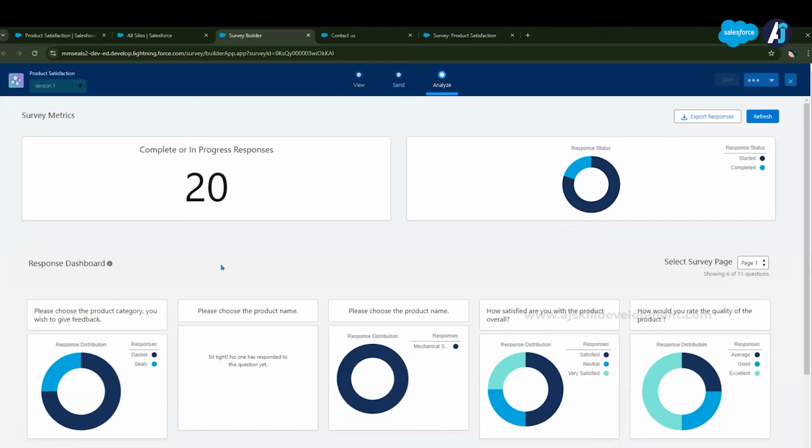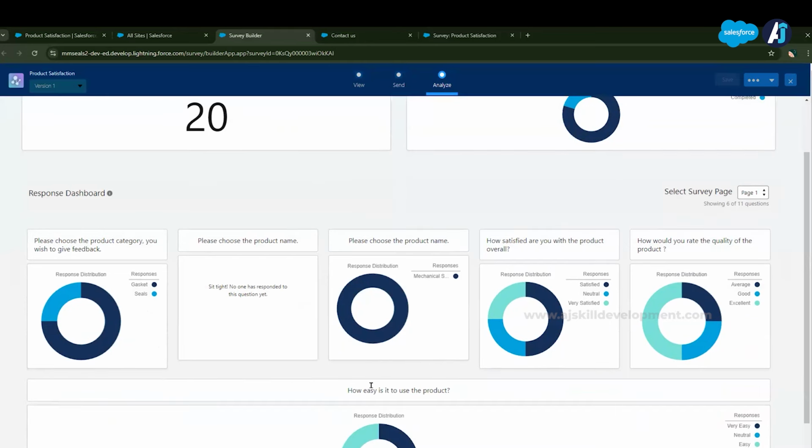Okay. So here, as it says, so far 20 surveys have been completed, and it talks about how people are feeling. Out of 20 surveys, seals and gaskets are chosen as a product. Their responses were about mechanical seals all the time, and they were very satisfied. We can say that 25% of the survey says they are very satisfied, 25% say they're satisfied, and 50% say they are neutral.